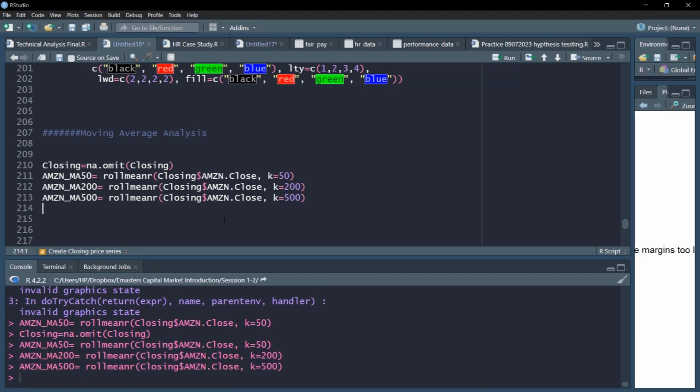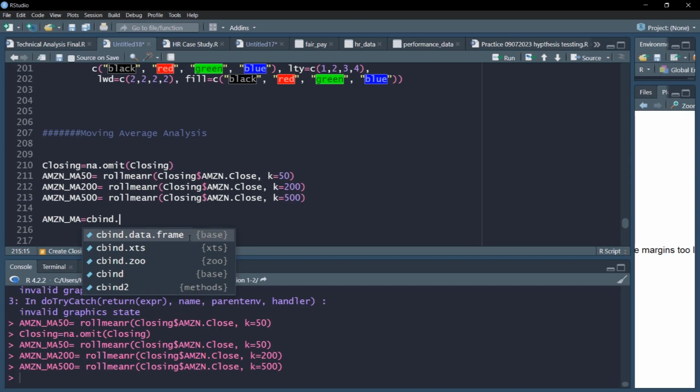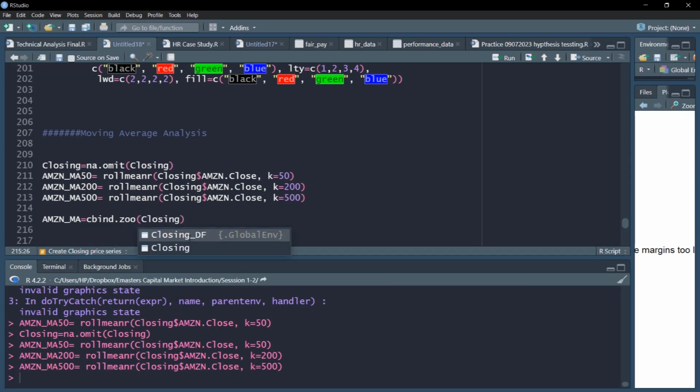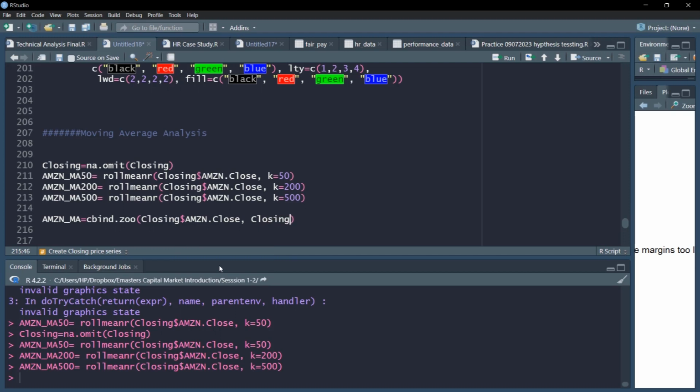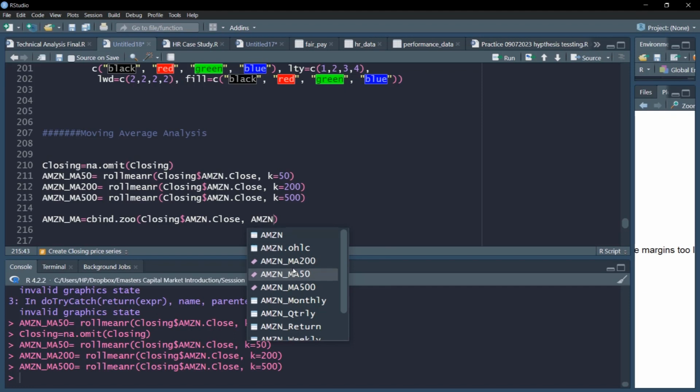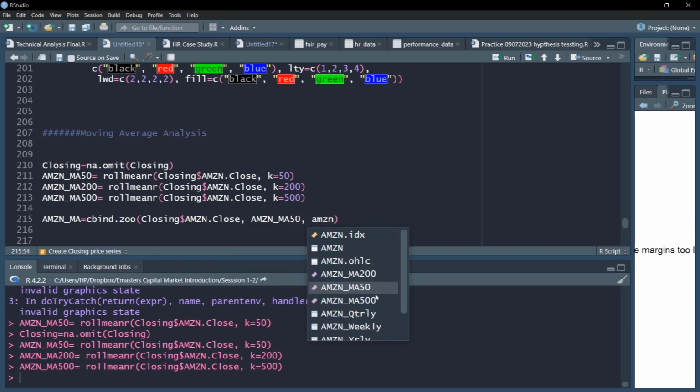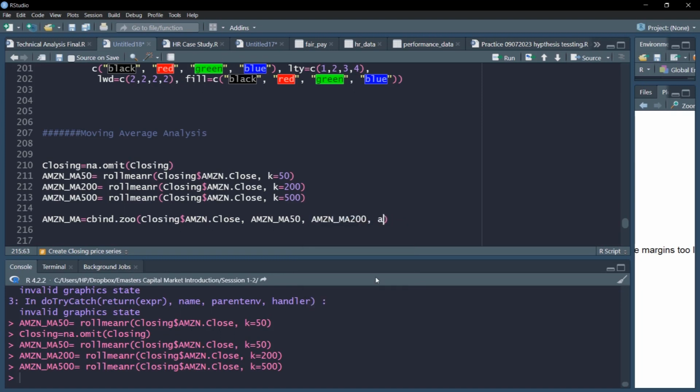So now that we have created the 3 indicators, let us bind them in a single data frame called Amazon. Let's give it a name, moving average MA, and we'll use the cbind with zoo wrapper inside, and we'll use closing dollar Amazon close price. We'll add the 3 series that we have created. First, Amazon moving 50, then Amazon moving 200, then Amazon moving 500. So these are all the series.